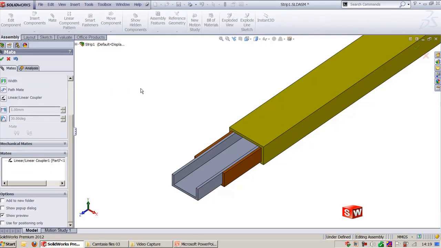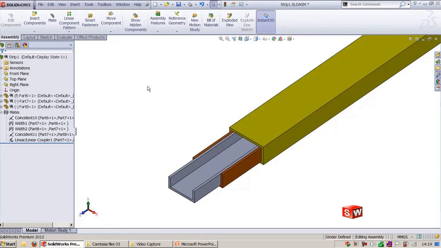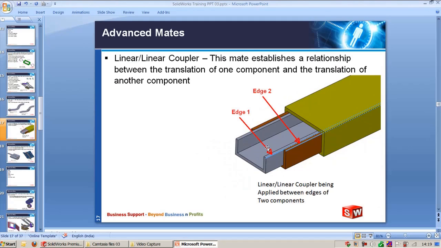I'll click OK, and now if I drag this, you can see here if I move this as 1 mm, the upper component is moving 2 mm. This is how we can give relation between two components in a linear dimension. And that is what it is explained here. A mate establishes a relationship between the translation of one component with the other component.